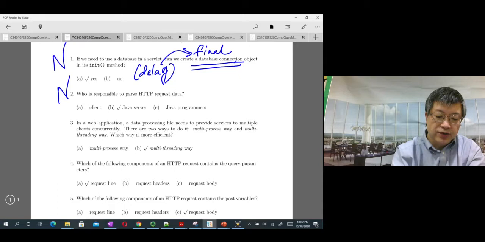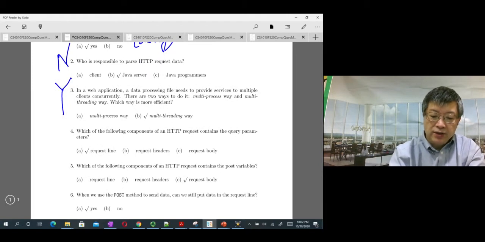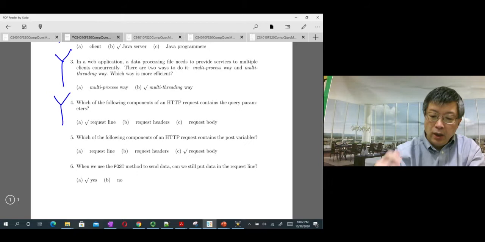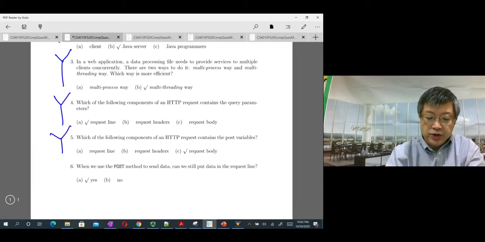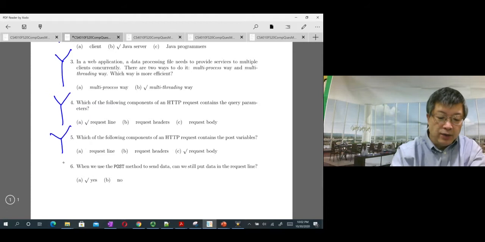Multi-threading, yeah, so this one, let me put a Y, okay. Request line contains query parameters, component, let me put a Y, okay. Yeah, so this post variable, let me put Y. We use post method to send data. We still put data. Can we still, yeah. So this one, I like to put X.